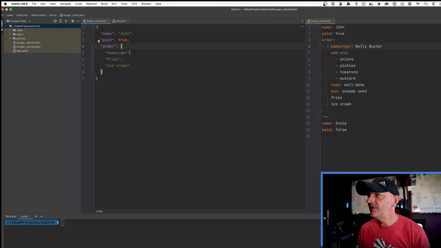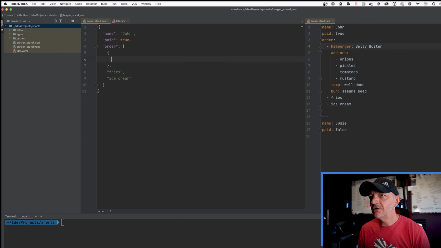And now one of the things we did from there is we decided that we wanted to extend this or add some additional fields to this. So now we're going to create an object in there. So we'll add a set of curly braces there to show that it's an object. And then we'll put that it's a hamburger, and John wanted the Belly Buster hamburger.